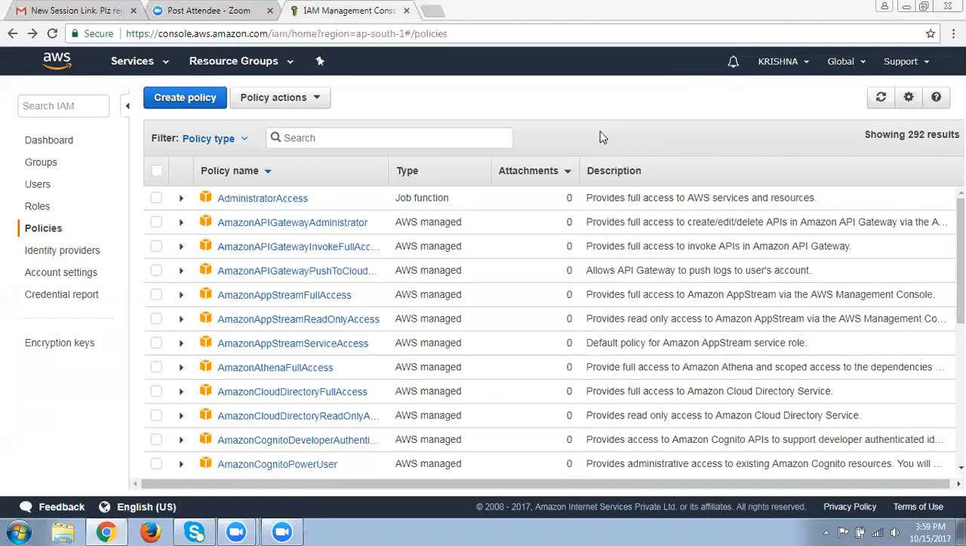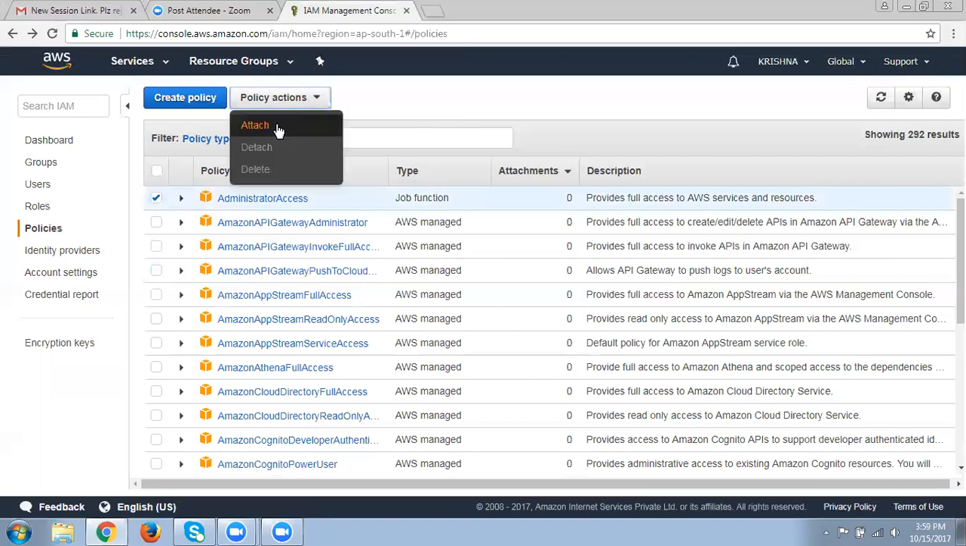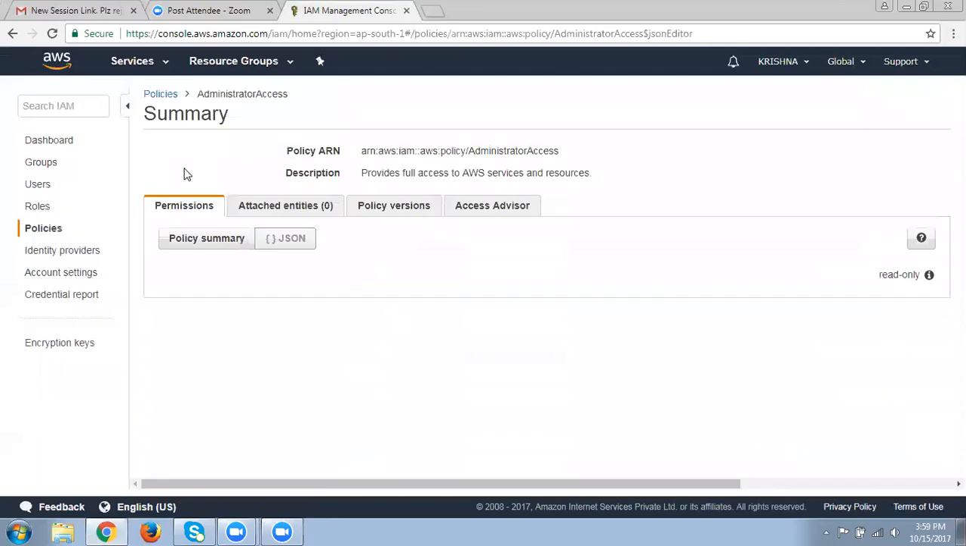Create policy. Okay, so that is one way of doing that. This policy action is a part of that. Once you have that policy, how you are going to use it? You are either going to attach it to a user or group. So you have to select it and then you have to attach it. Once you click on attach, it will ask you whom you want to attach it to.